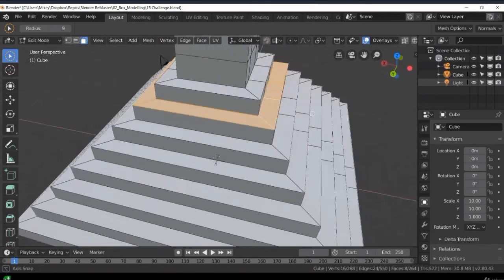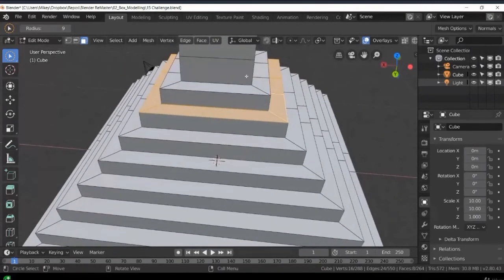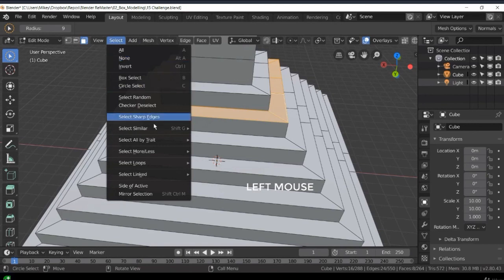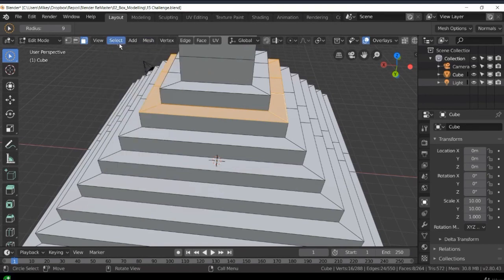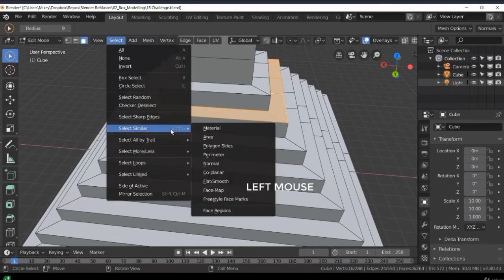So with that face loop selected, what we can do is we can do something a bit more advanced. We could go to our select menu and you can see all of the other types of selection you can do. And one of the great things you can do is selecting similar. And you can see the shortcut key there is Shift and G. Now there are lots of other options here.